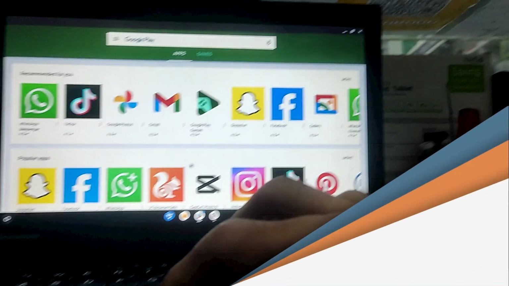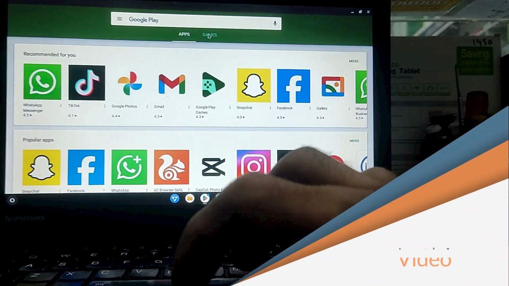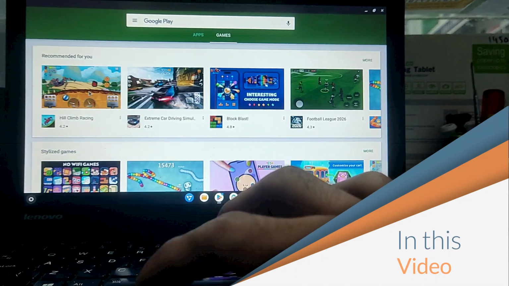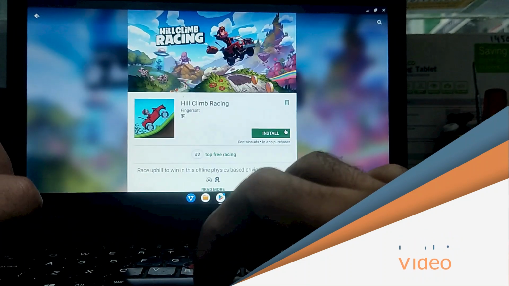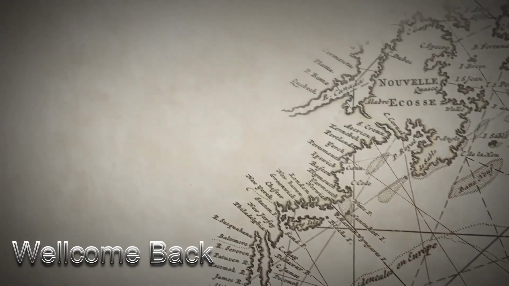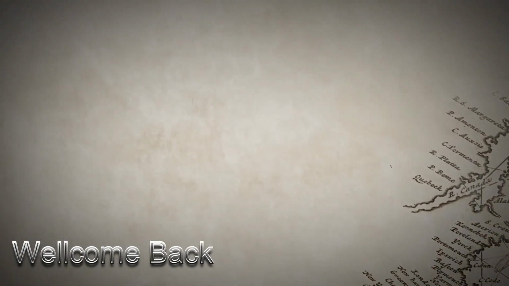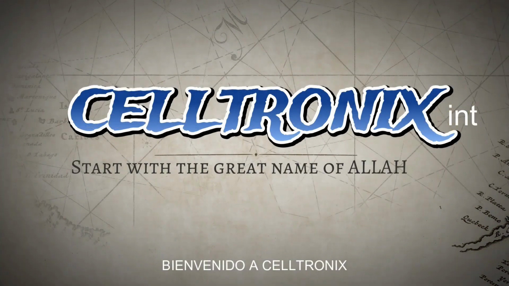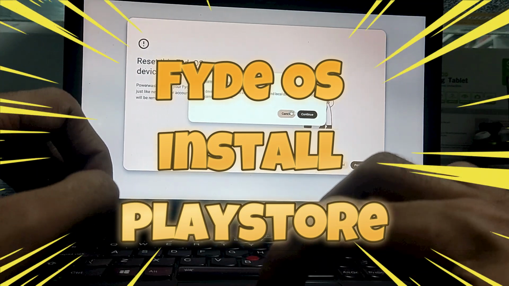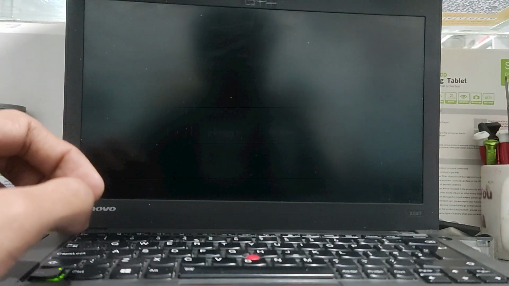After installing Play Store on fyde, you can install the games and apps from the store as well. So in this video, we'll guide you how to install the Play Store on your fyde OS. You can try it on Chrome OS as well, but ChromeOS Flex doesn't support these kinds of things. So let's start with fyde.